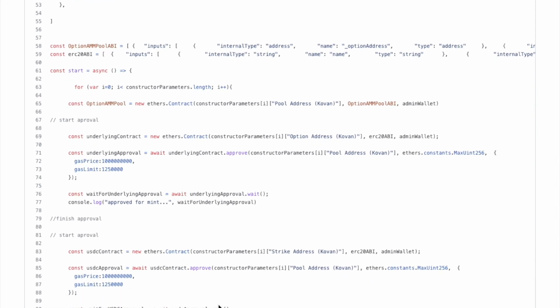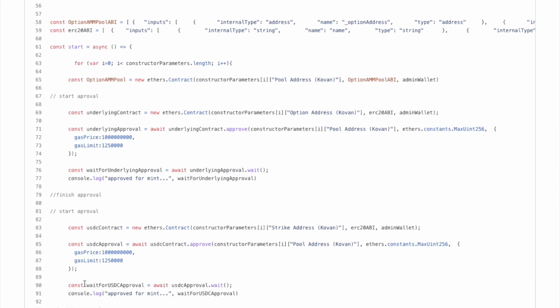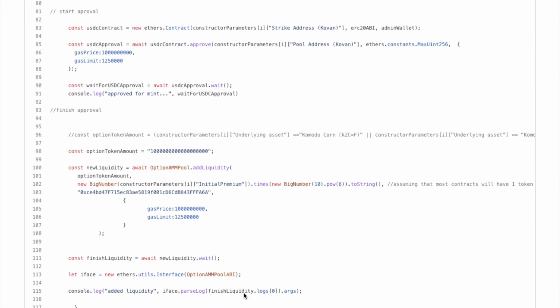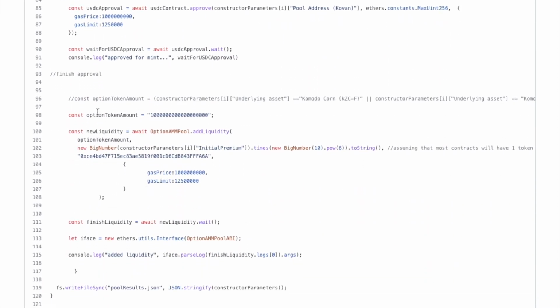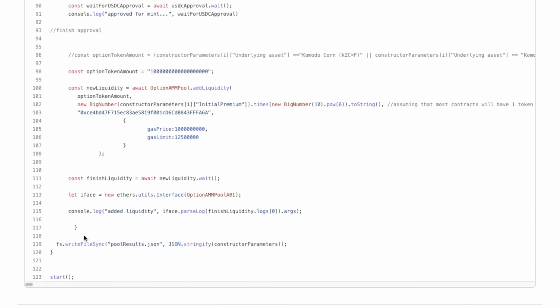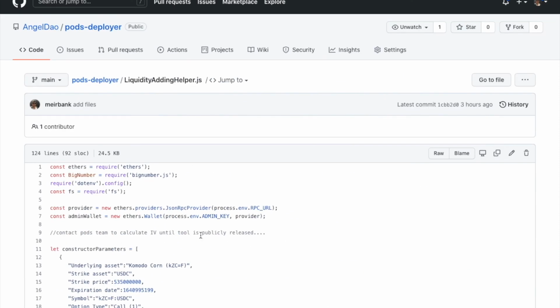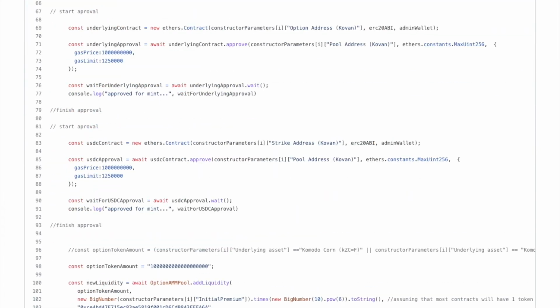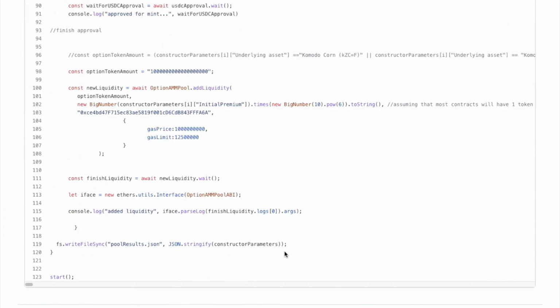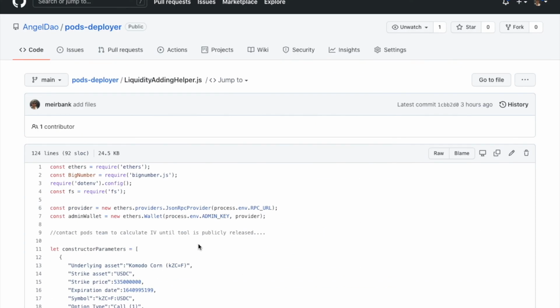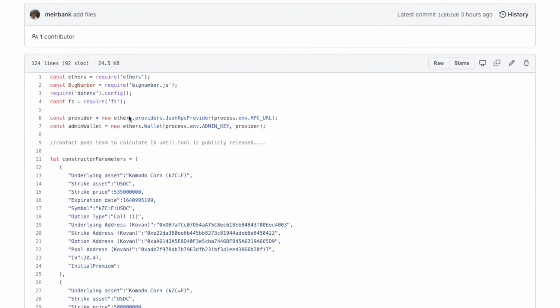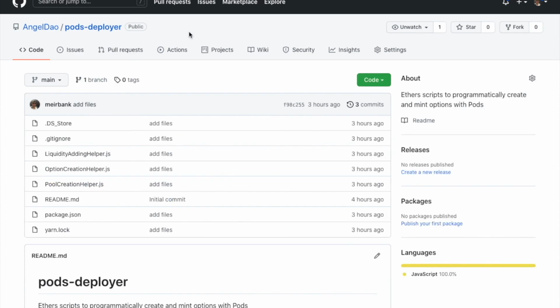Yeah, so first of all, we're just going to approve the underlying, approve the collateral, approve USDC, add liquidity, and just save everything. And then, yeah, that's basically it. You can now take this saved data from the final JSON file, pool results.json, and you can just use that directly in your application. So hopefully, if anybody needs to deploy many types of options with many different strike prices and expiry dates, this could be very helpful for them.